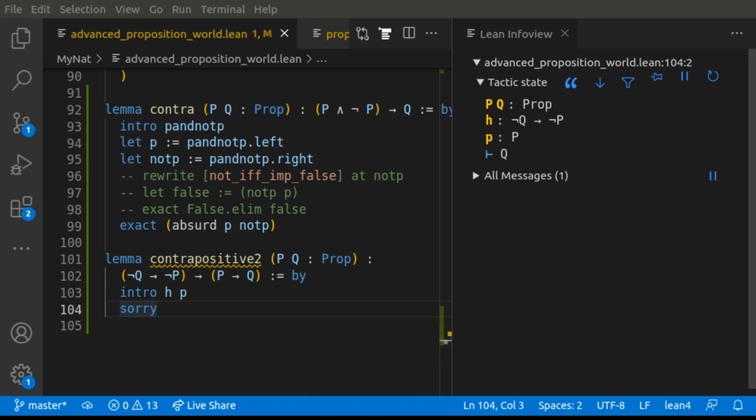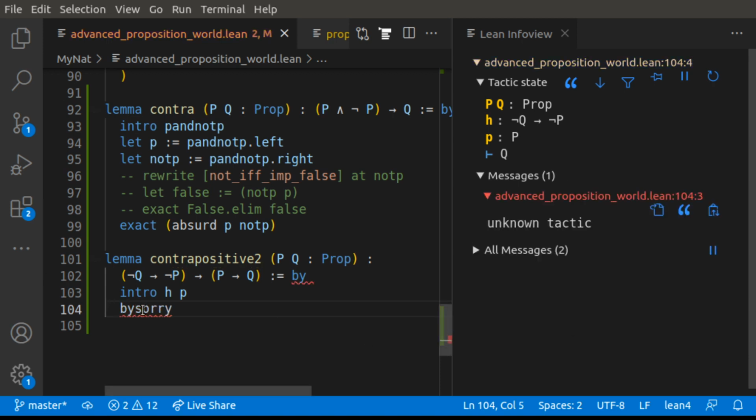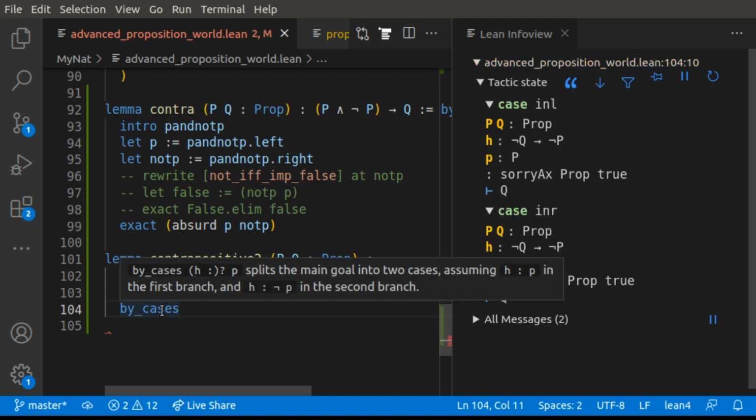Apparently the tools we have are not such to continue, but we can prove this using the by cases tactic from Lean 3. Is there something similar in Lean 4? By cases. Oh, seems to be. By cases splits the main goal into two cases, assuming HP in the first branch and H not P in the second branch. Aha, okay, that seems promising.